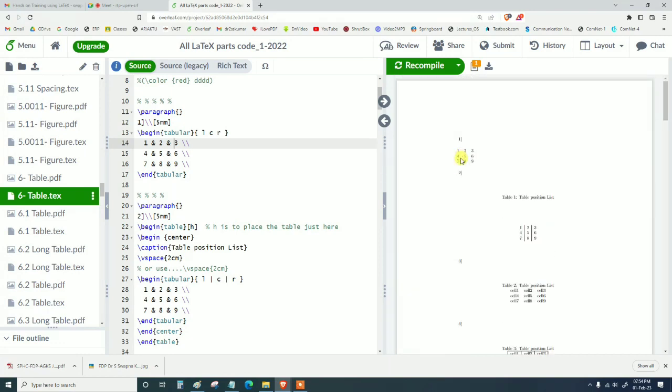See, it appears like 1 2 3 4 5 6 7 8 9. So these are nothing but the appearance of these figures.